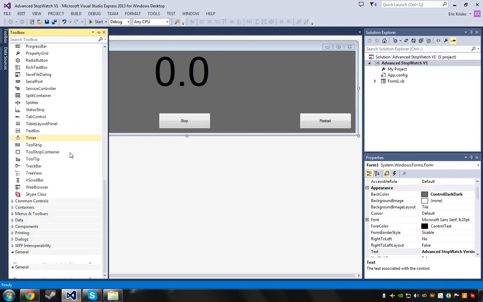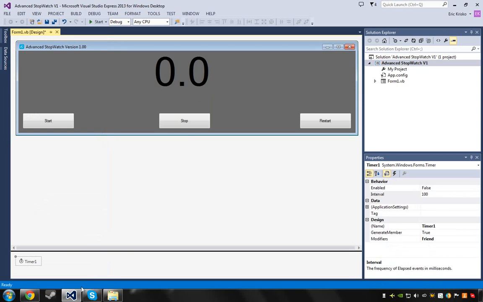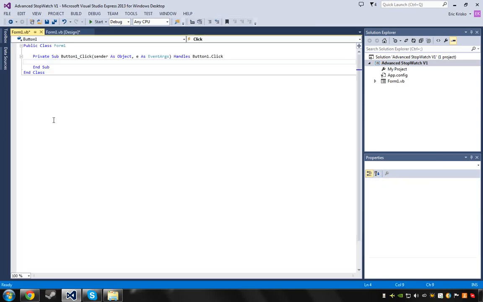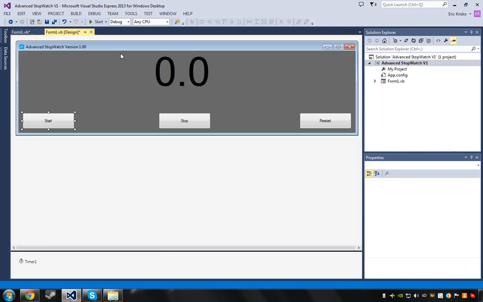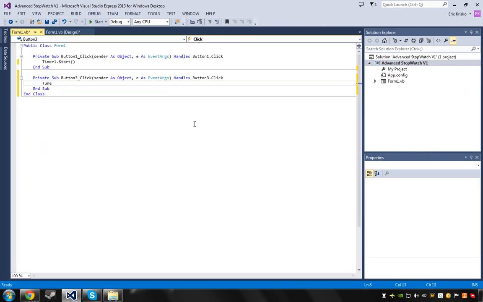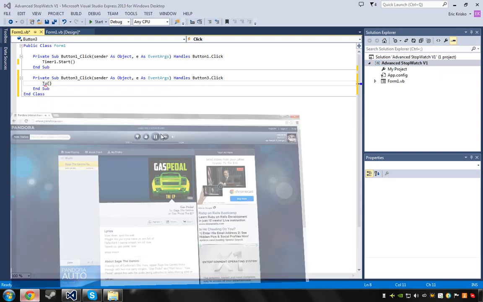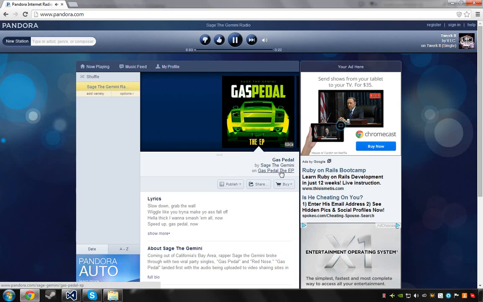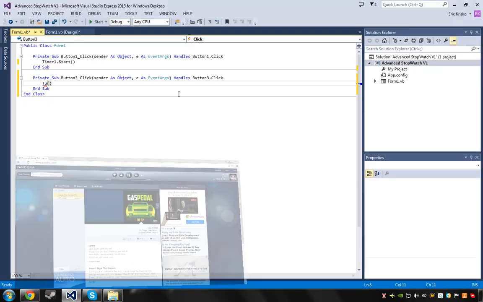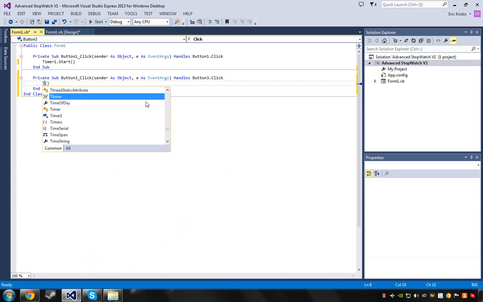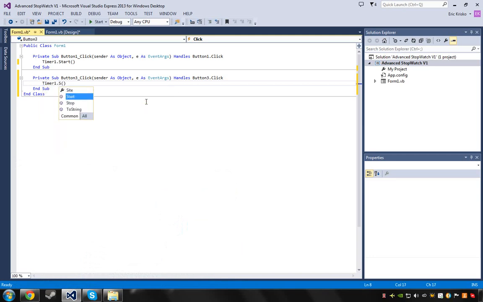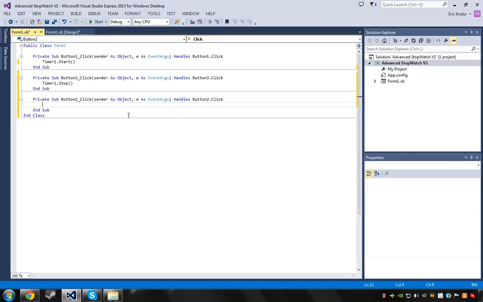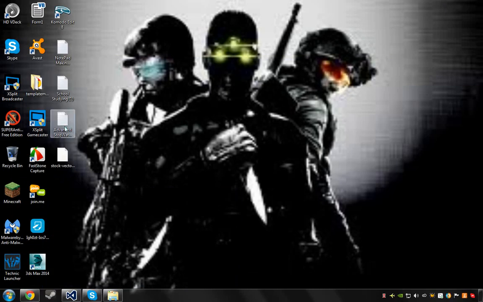And what you wanna do is go get a timer. Then it comes down there. Start is gonna be timer1.start parentheses. For this one, timer1.stop in parentheses. For the restart, here, let me go.